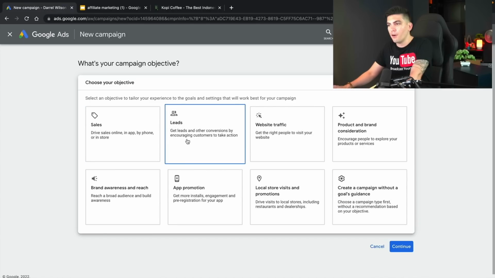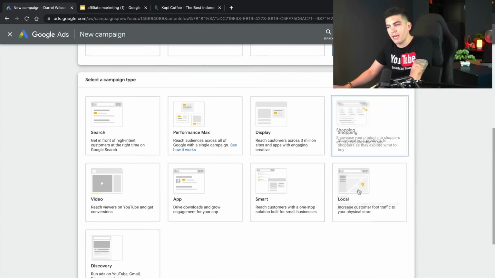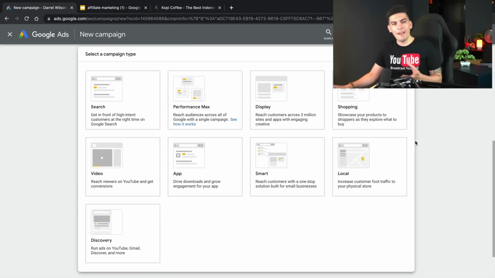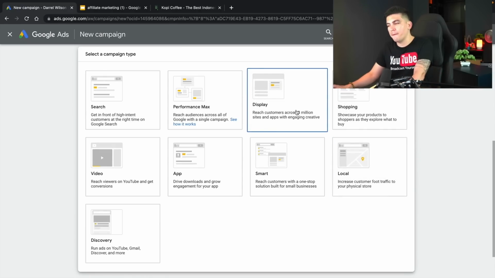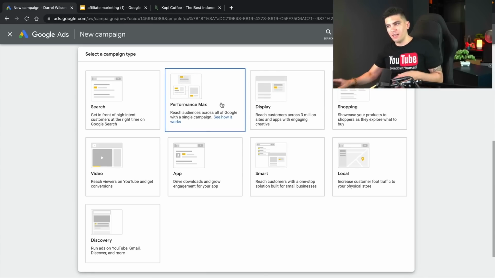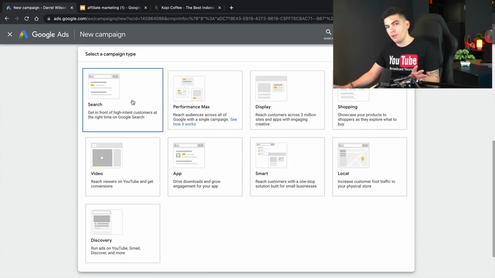So here we have our campaign objective, and by now you guys know we're gonna select campaign without a goal's guidance. So next we're gonna select a campaign type, and we're gonna select display. Now really quick, these other ads, Performance Max, again, this is just a mixture of various ads. I don't recommend it. Search ads, we just talked about that.